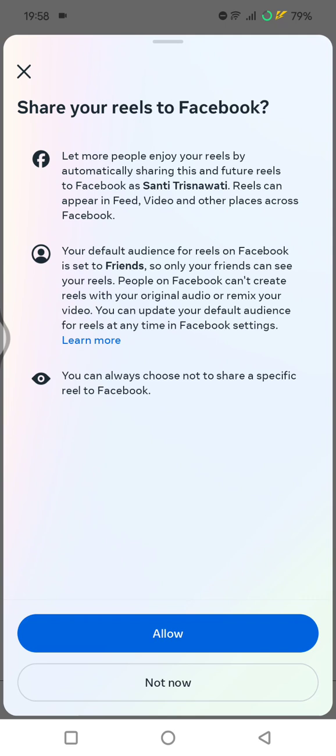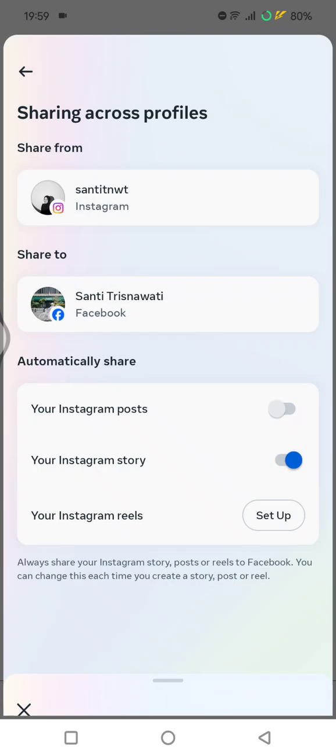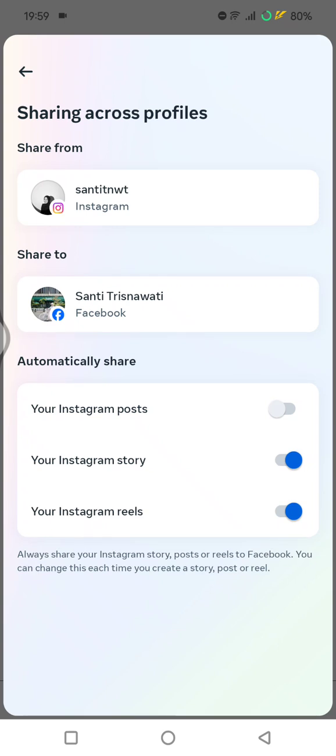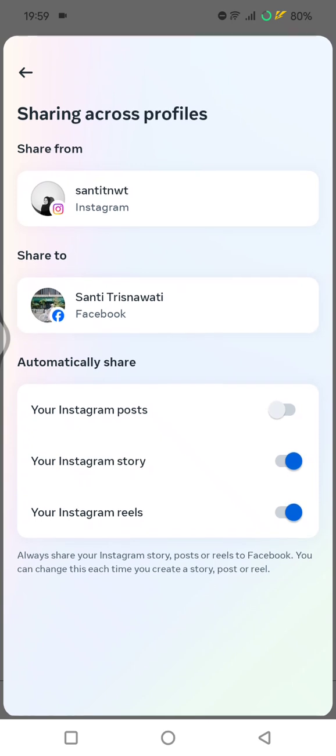And people on Facebook can create reels with your original audio or remix your video. You can update your default audience for reels at any time in the Facebook settings. And you can also always choose not to share a specific reel to Facebook. So if you want to enable this, you can tap on allow. Okay, so now the automatically share has been activated for my Instagram story and also reels.